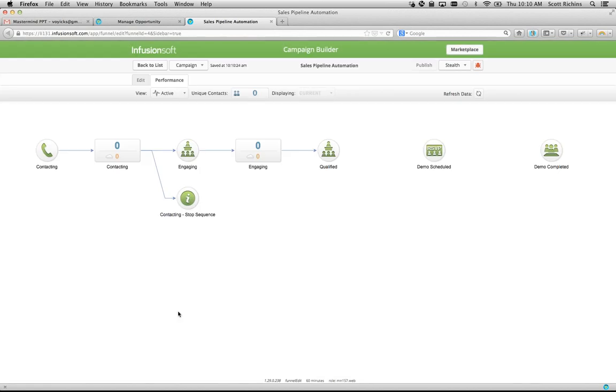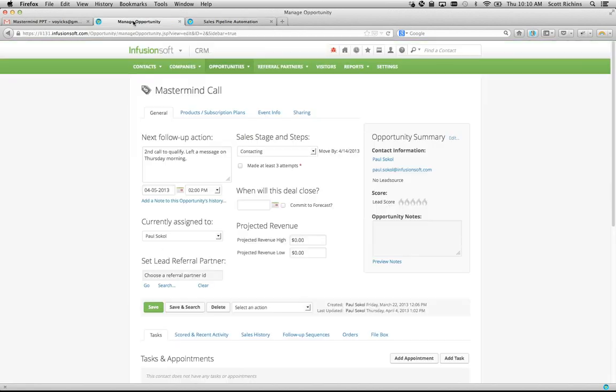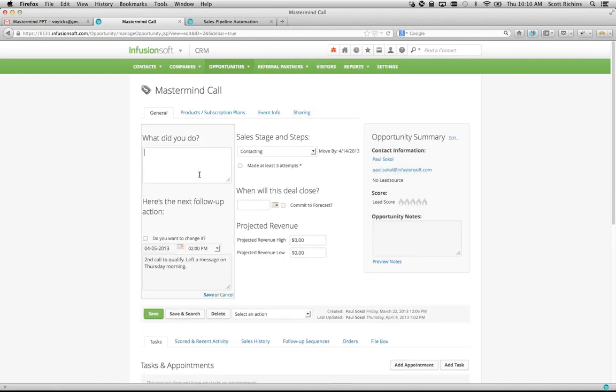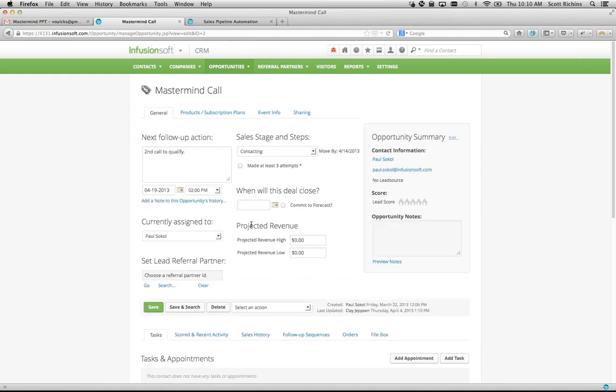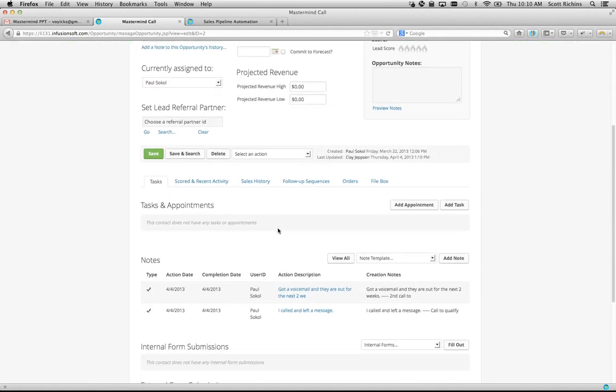So I would be in that contacting stage, right? We refresh this opportunity. I would leave a note that says, got a voicemail and they are out for the next 2 weeks. Do I want to change it? Yeah. So if I want 2 weeks, I'm going to press W twice. Great. Left message. And then I would say whatever the date was. So I call qualify. So again, no matter what happens, you leave a note and update your calendar. Doesn't matter. Now I can go ahead and pull this note that says, stop the contacting sequence.